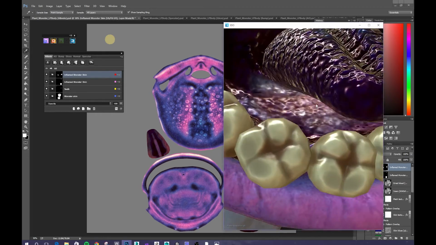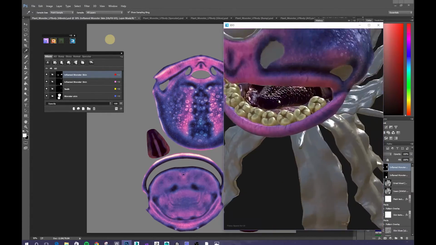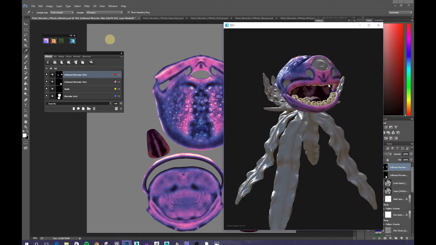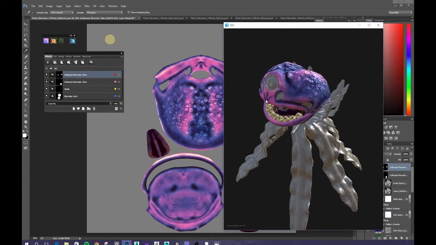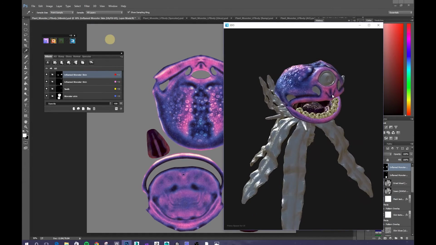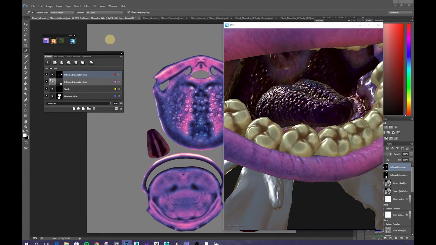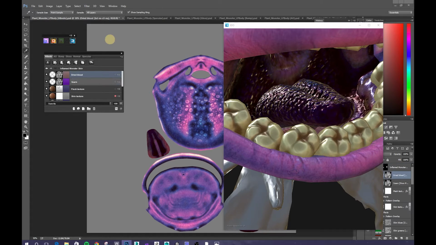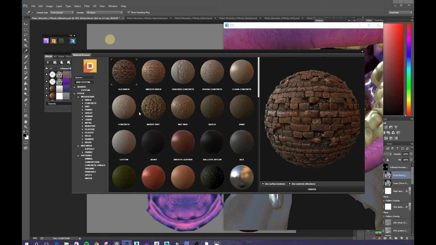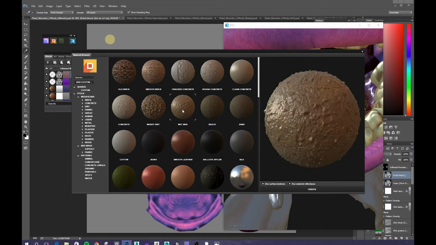So what we're going to do is add a material on top of this, so it'll give it a little bit of variation. Because you can put materials on top of materials inside its own material folder. So open it up, and then we're just going to add a basic material. So that's just the ball button. We have our lists in here. So we're going to do wet mud. That might be good for the inside of the mouth.